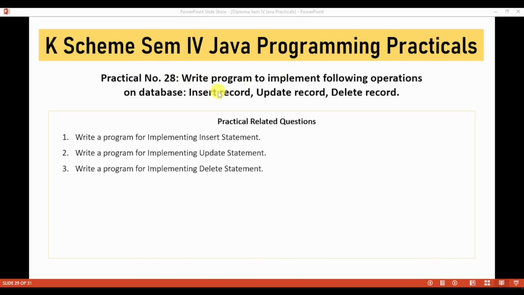The topic in this video is to implement the following operations on a database: insert record, update record and delete record. These are the three operations mentioned in the practical, and for performing these operations we have to properly use the SQL queries related to insert record, update record and delete record. We have queries present for these operations inside SQL, structured query language. So we will be using those queries properly and performing the practical.